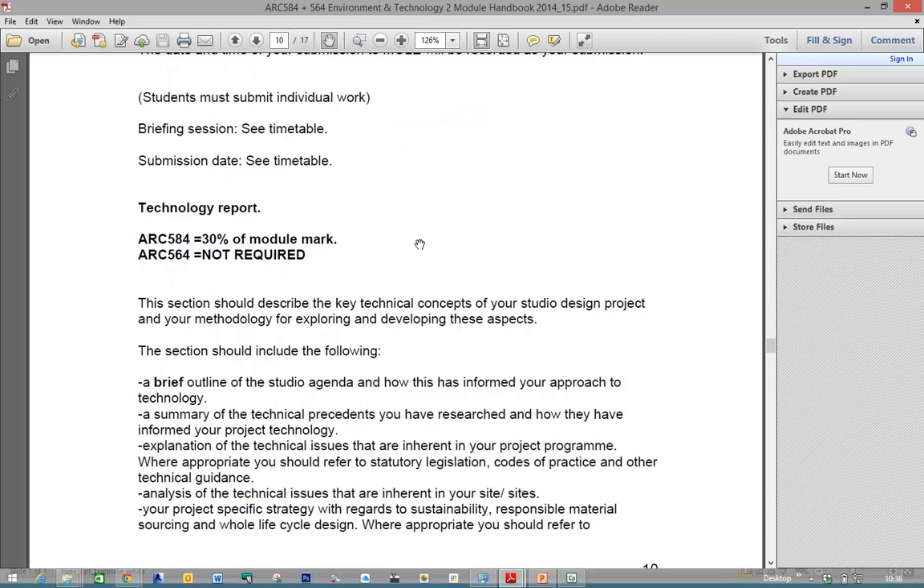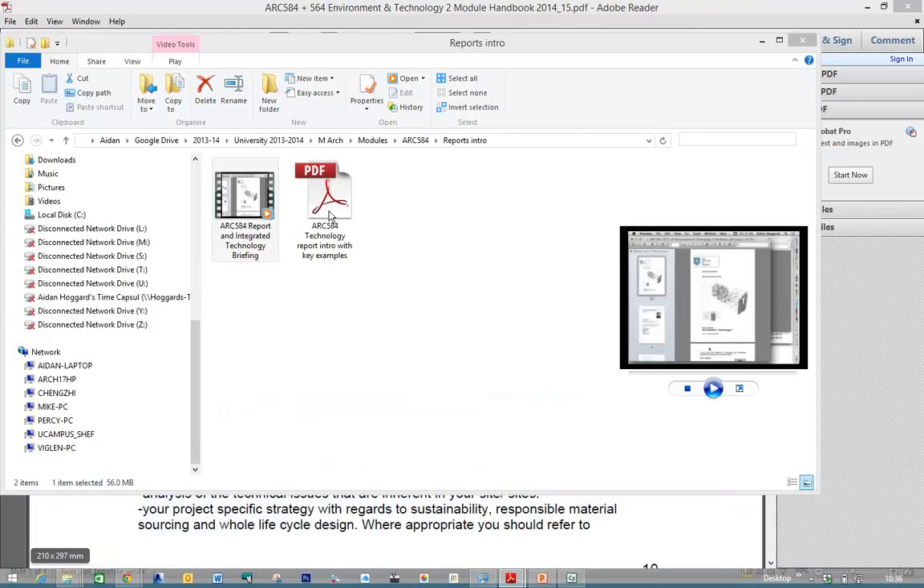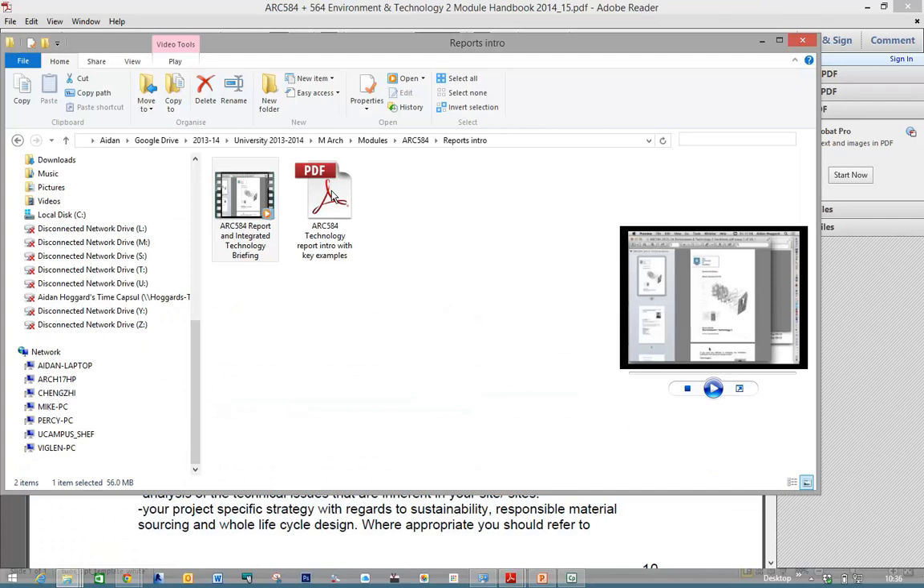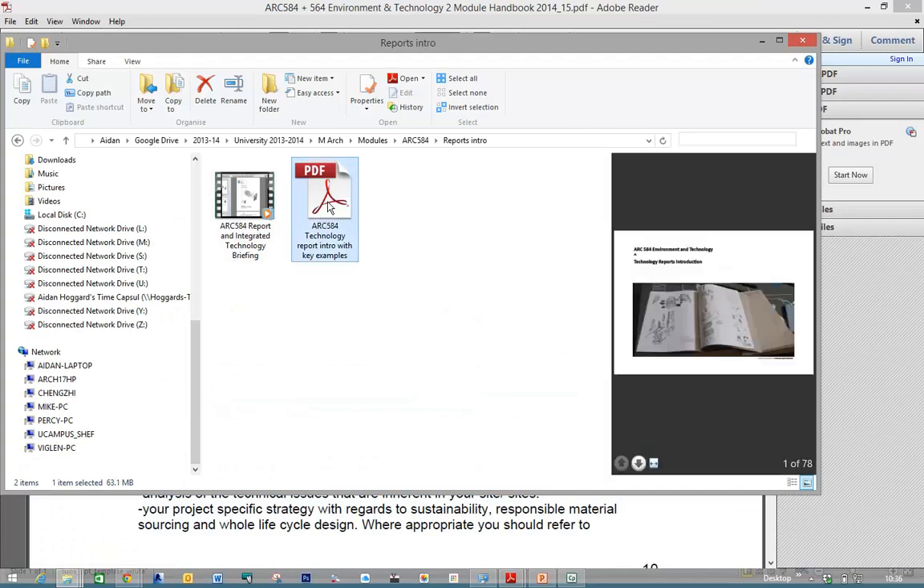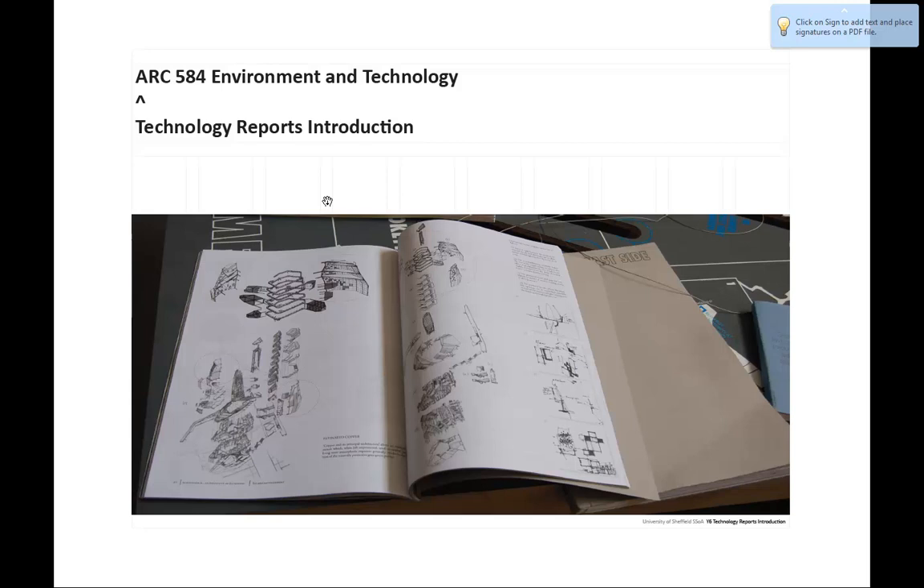If you're doing ARC584, so you're doing dual town planning, you don't need to do a technology report. Okay? Everybody else does. So let me just go straight into my briefing document. The briefing document just gives you a little bit more information about the report.